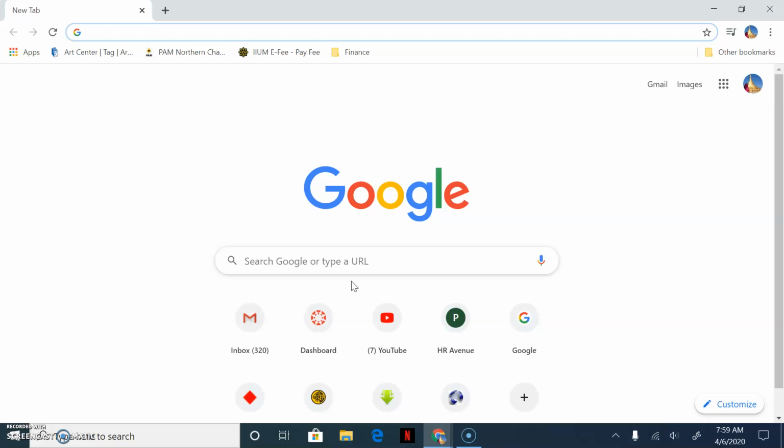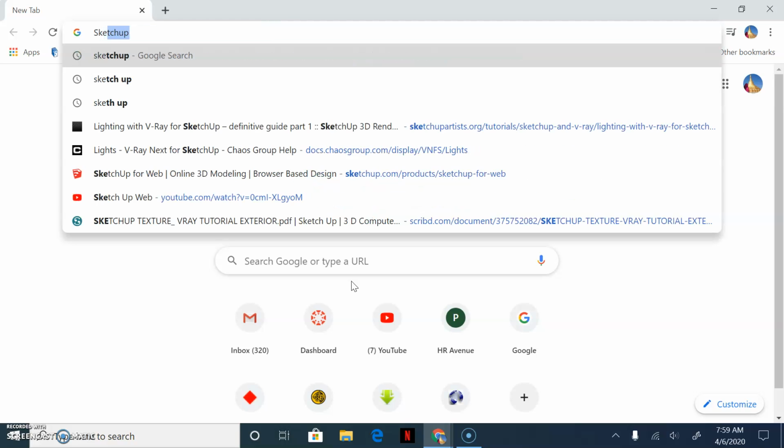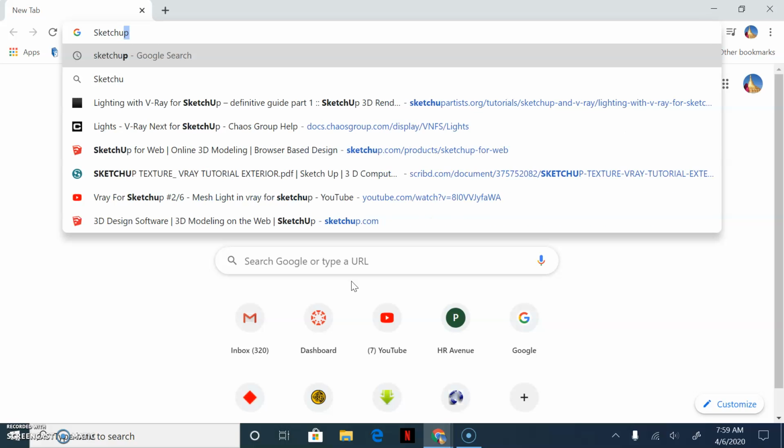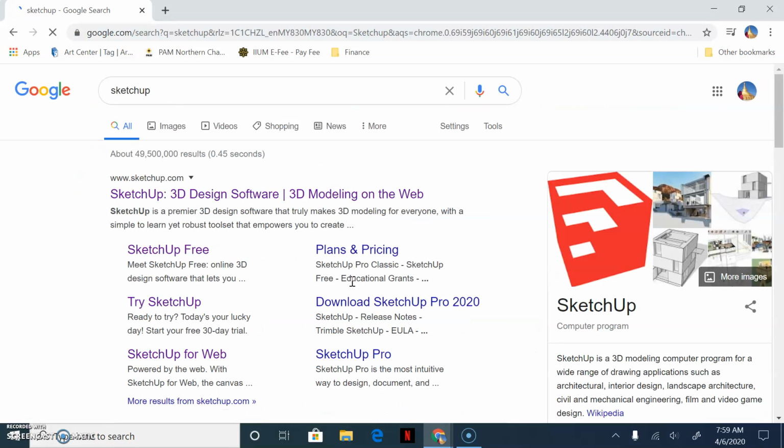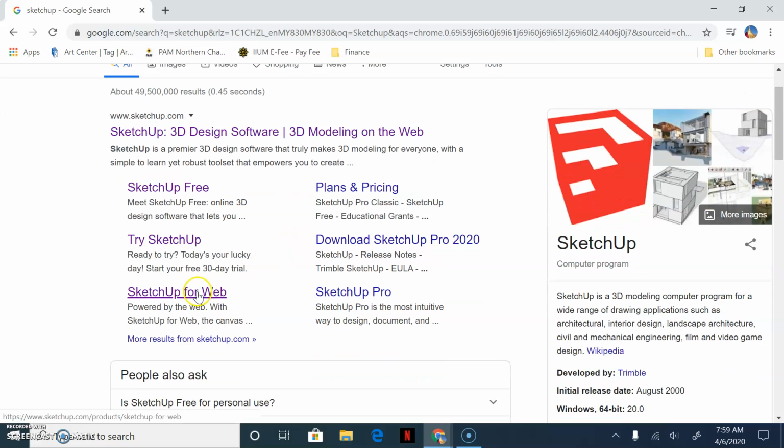Open our Google and then search for SketchUp, and then you will select the SketchUp for Web. Pilih SketchUp for Web.